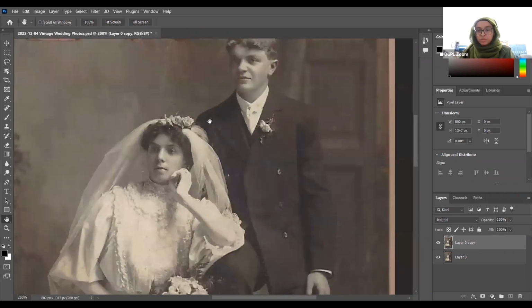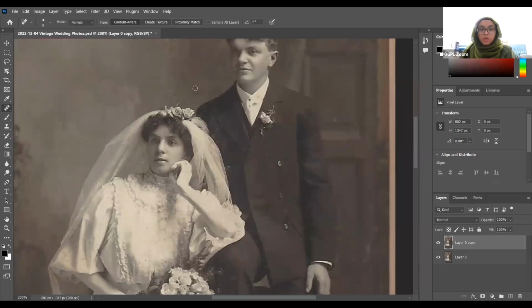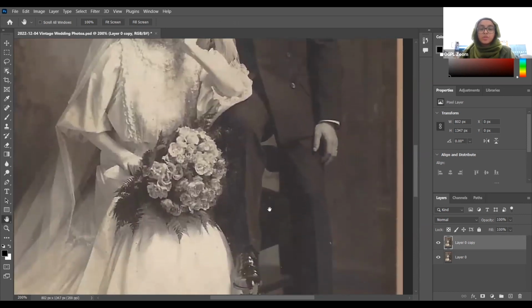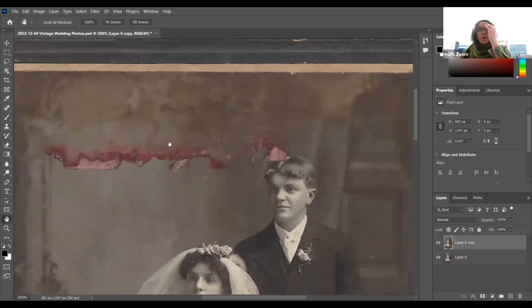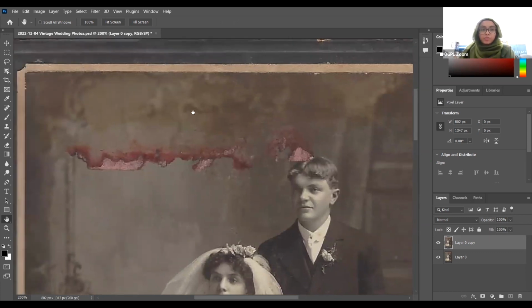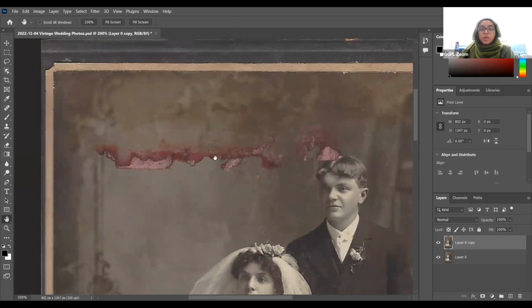And you can go through your photo and cover and repair any blemishes that are throughout the photo. Now, I do recommend using the spot healing brush for rather smaller tears. For this large red spot over here, I wouldn't really recommend using the spot healing brush. It can start to look a little bit muddy and a little bit sloppy.